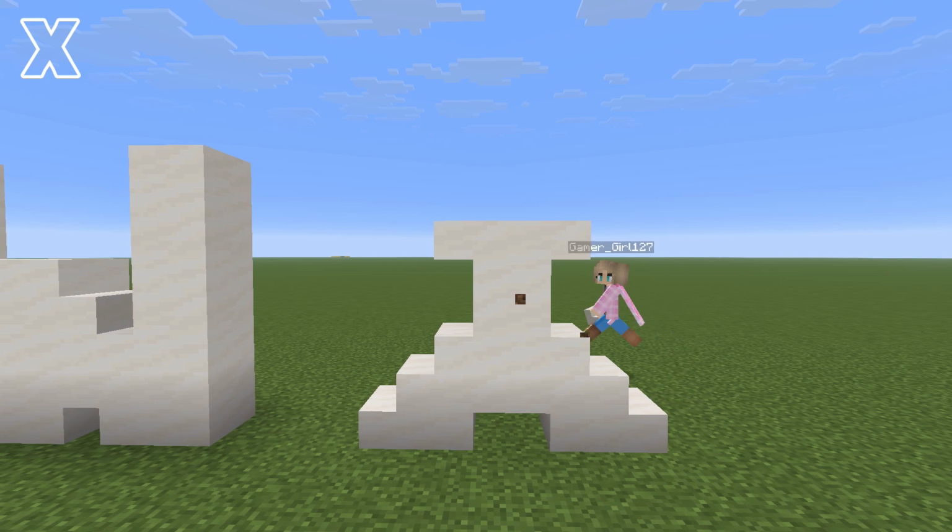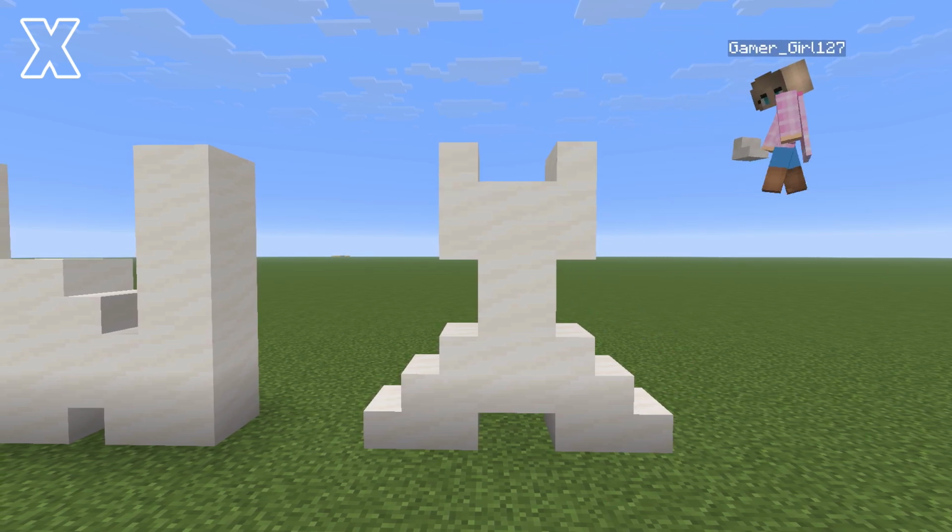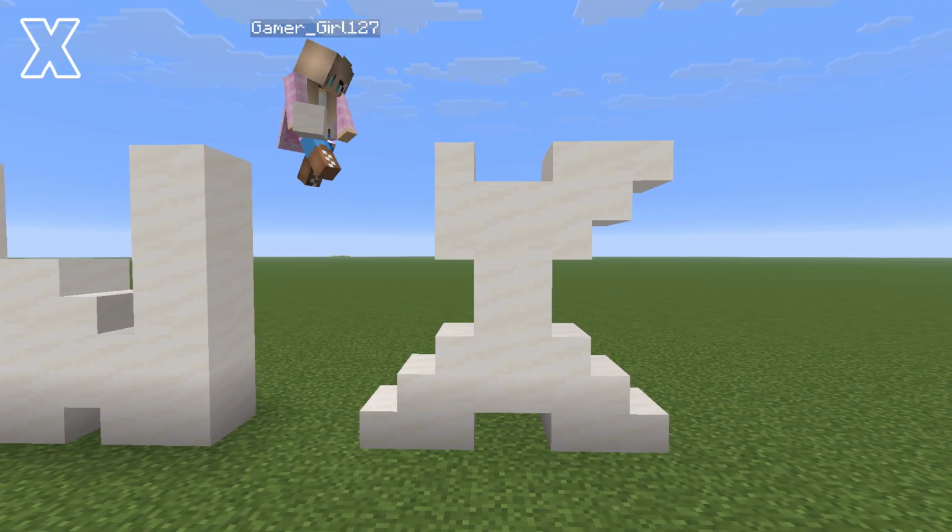And then an upside down stair on the other side. And on top of those, right side up stairs facing away from each other. And then upside down stairs, just like this.